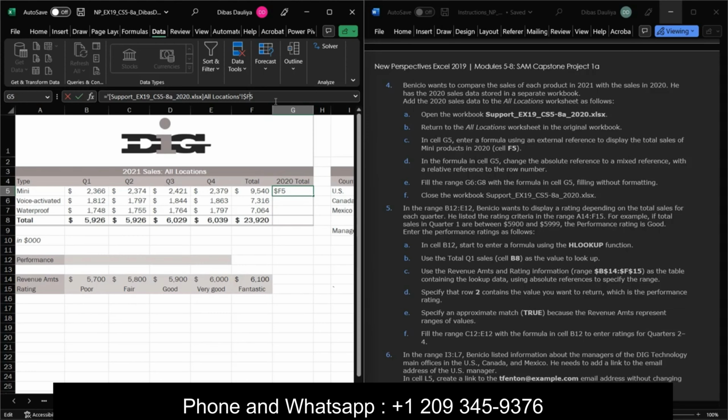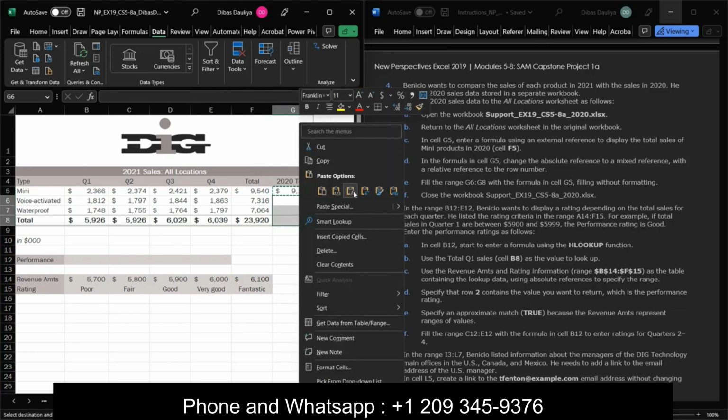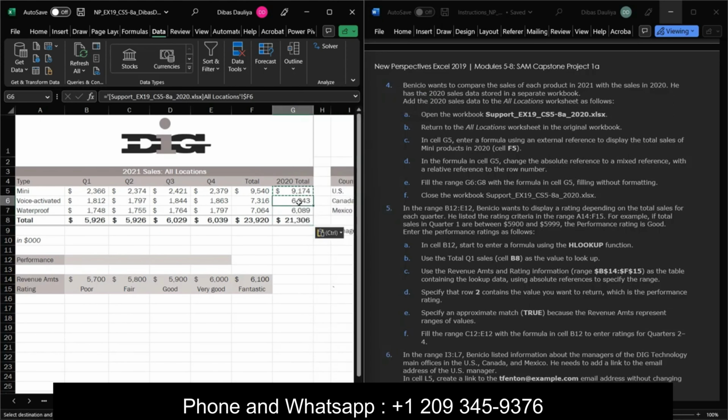Okay, so step 2 is done, hit enter, and then fill the range G6 through G8 with the formula in G5, filling without formatting. Okay, so just copy it and then select this and then formula. Okay, now hit escape to remove. Okay, so here is F5, F6, F7 and F8. Okay, so close this workbook.